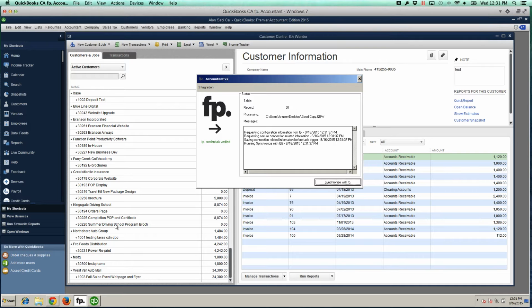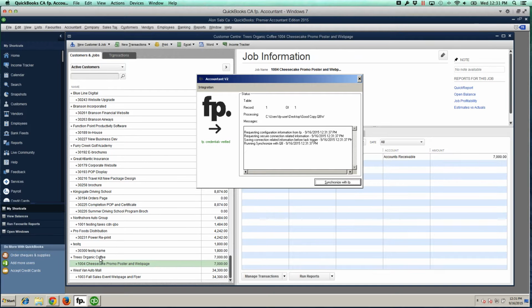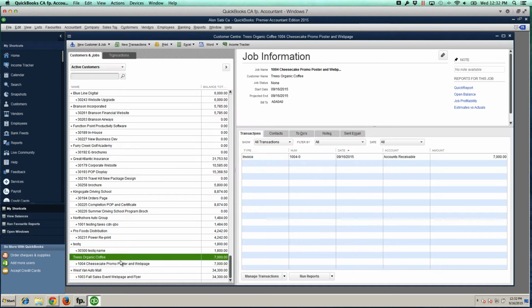So I'll choose to synchronize with FP, and then as long as we've set this all up correctly, we're going to see Trees Organic Coffee. So here's Trees Organic Coffee popped in, and there's our cheesecake promo poster and web page. So it's brought over the client, the job, and the invoice. Now, if the client did exist, it's not going to create a new client. It's going to drop a job and an invoice under the existing client.